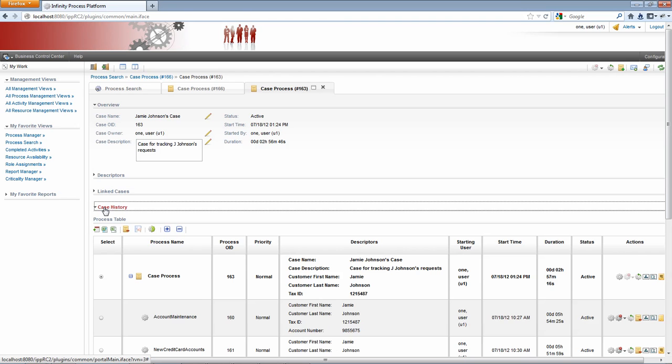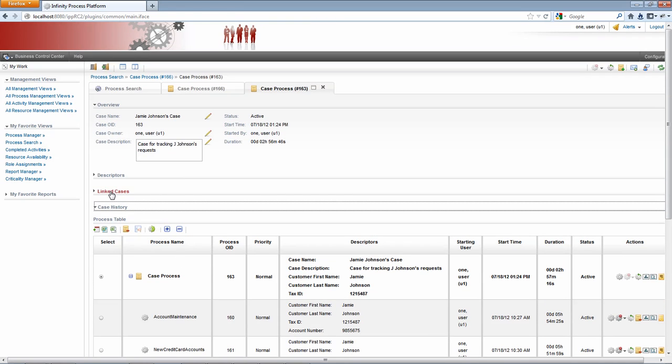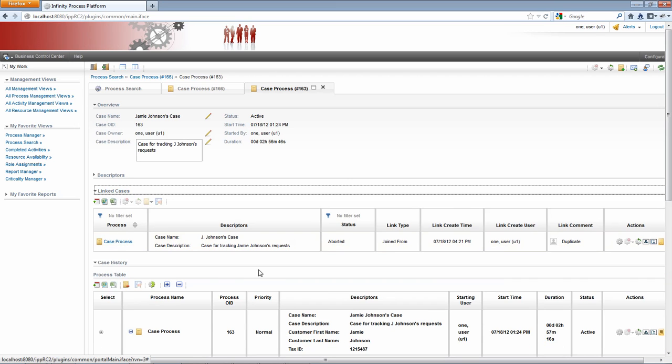Okay, so if we take a look at the case history, we can now see that there are 4 processes here. The new business loans was just added. And if we go to linked cases, we can see that there is now a case that is linked to this one. This is our source case. It was aborted, saying that it was joined from link type, and then the link comment is it was a duplicate. So it shows up here.